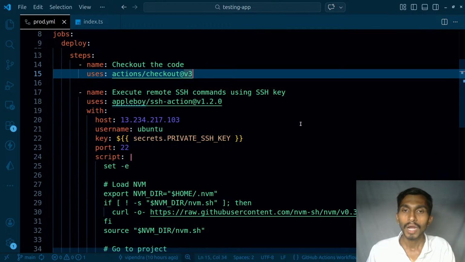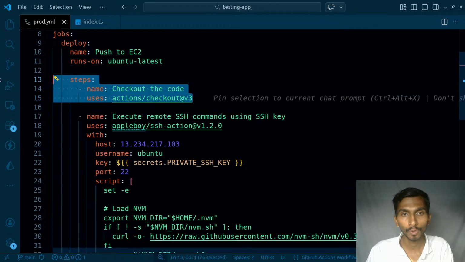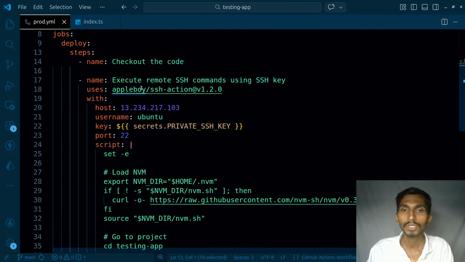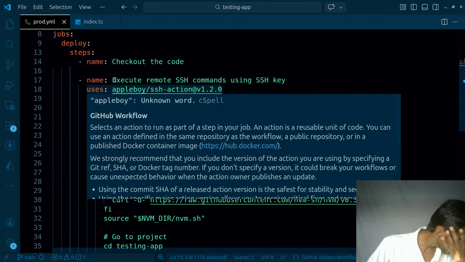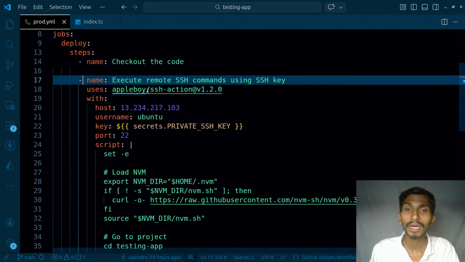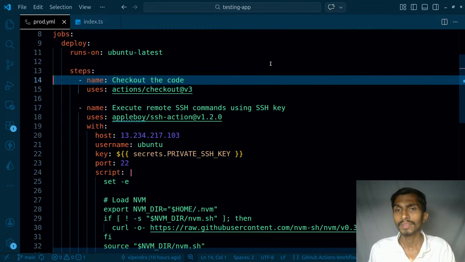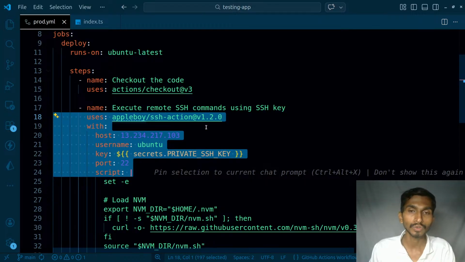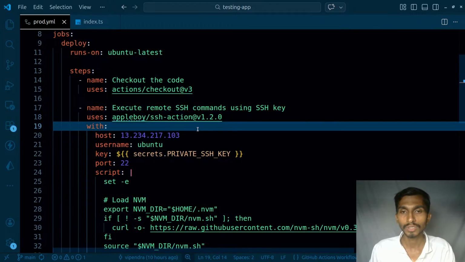Once it gets the code, after that remote execution will happen. That simply means once Ubuntu is running and knows your code, now you have to SSH into the machine. How will you SSH into the machine? Using another action called Appleboy. This is the action that is used for SSH, though again there are many ways. There is a direct way as well. If you don't want to go with this way, you can directly write the command to SSH into the machine. We are using Appleboy over here, and again I have to provide the host name.